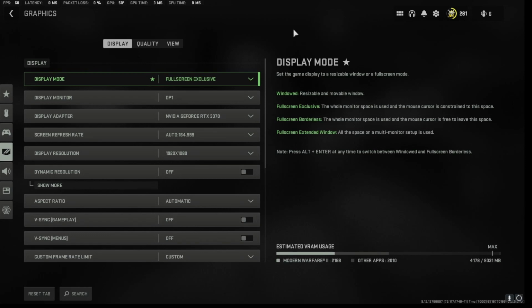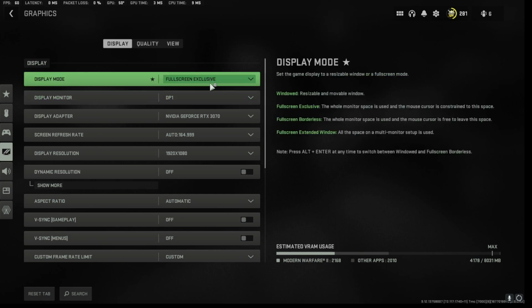Okay guys, here's your settings. You want to go under the settings of Warzone 2.0 and go over to graphics, and come to display. I recommend full screen exclusive. It's going to give you a few more frames. It may give you 10 to 15, maybe even 20 frames. I've seen it go as much. So that's a big thing to change.